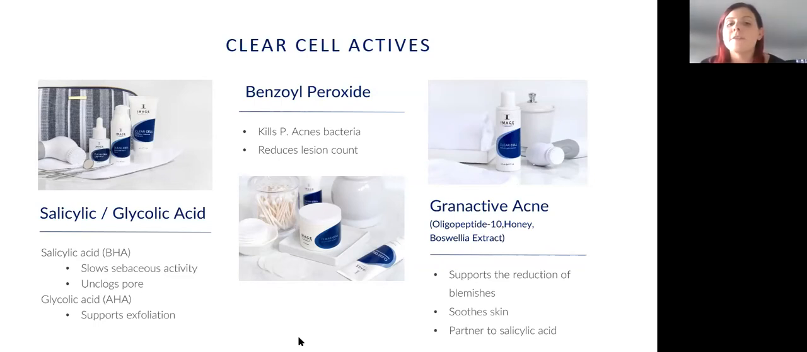And finally, we have Gran-Active Acne. That is a blend of your oligopeptide 10 and your honey boswellia extract. Hope I've said that right. So Gran-Active Acne will actually support the reduction of blemishes. It will soothe skin and be a great partner to salicylic acid. If you don't have MH skincare in your salon, you may not know this, but it's actually better to be paired with salicylic acid. It's more effective, yet more gentle, less irritating than when salicylic is combined with benzoyl peroxide. So they're great partners with each other and work really well on the skin while not creating any kind of irritation.